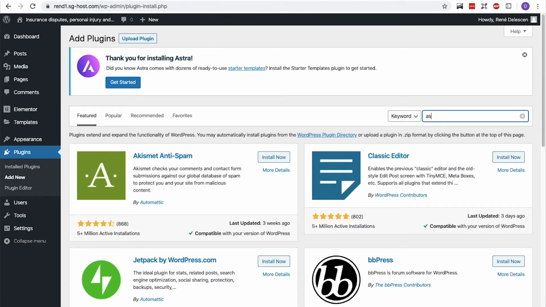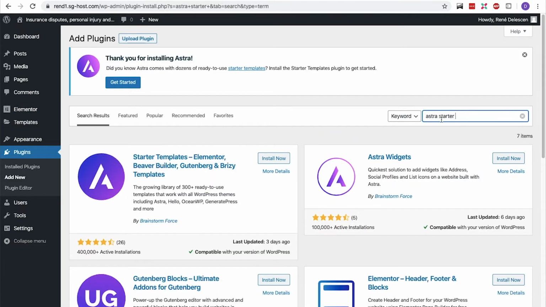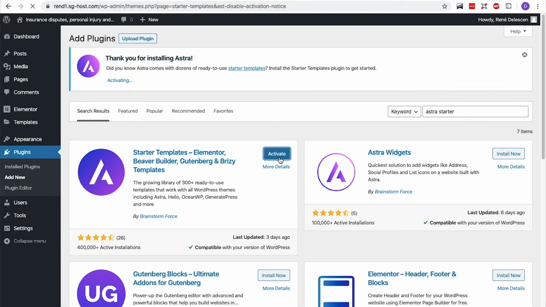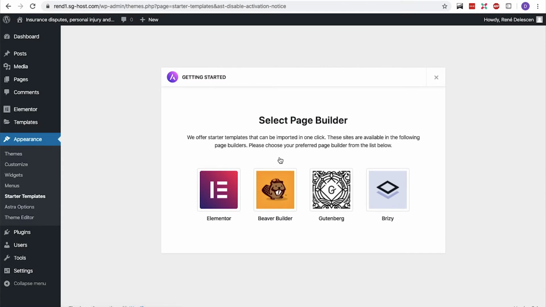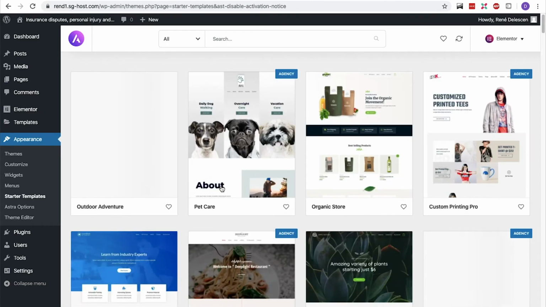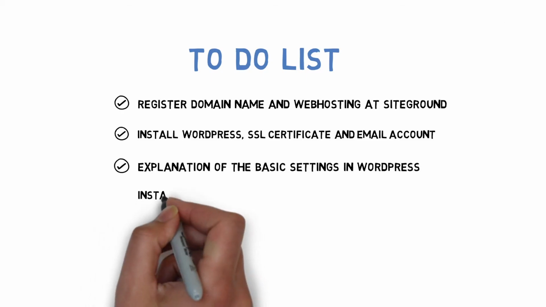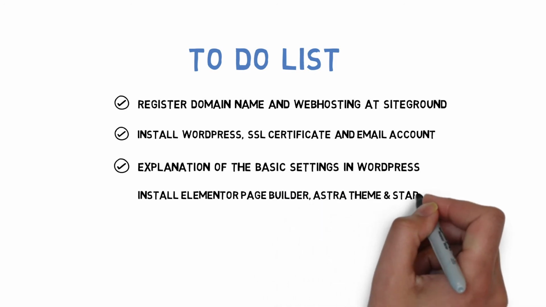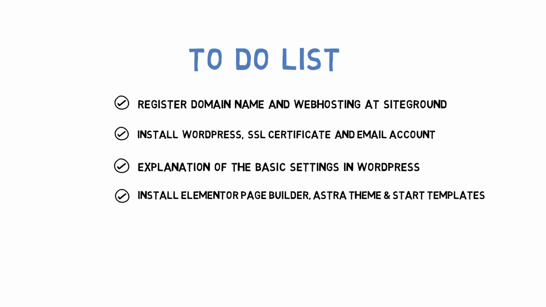Search for Astra Starter Sites. Now it should pop up right over here. Click on Install and activate. Now you have to select the page builder. We choose Elementor. And here you will find all the starter templates. But before we continue, let's notice what we did so far. We were almost there, keep on going.